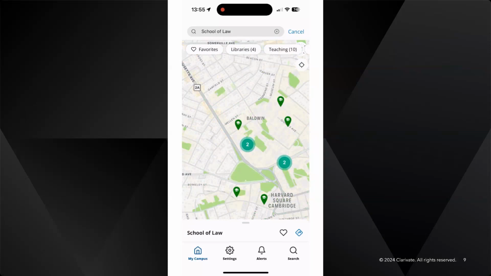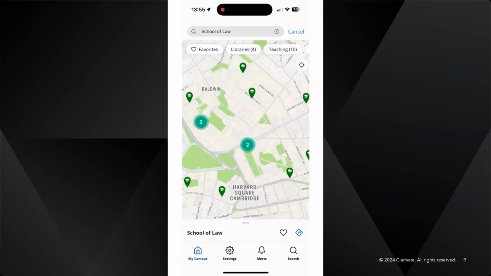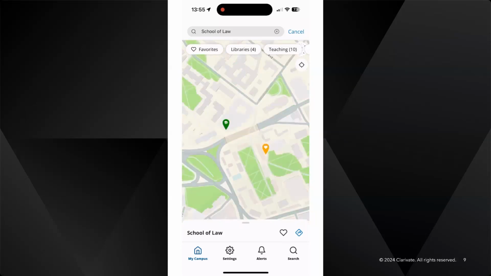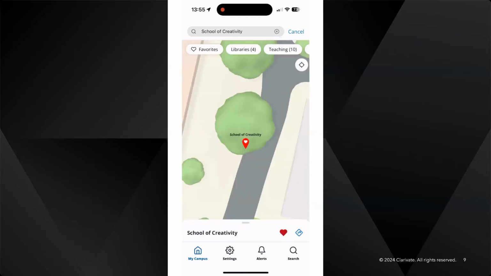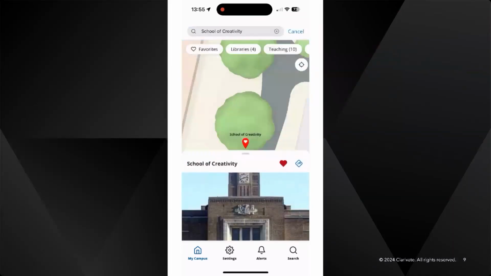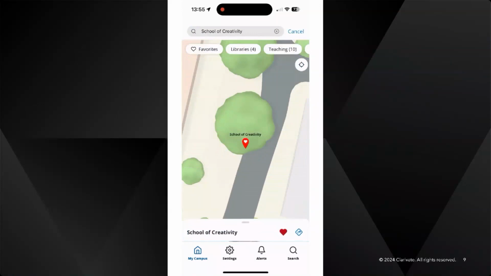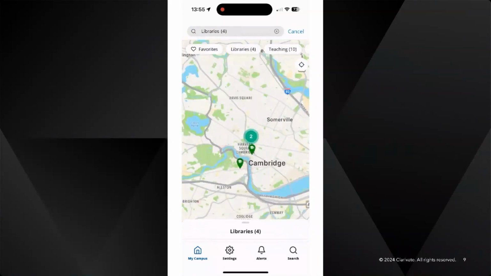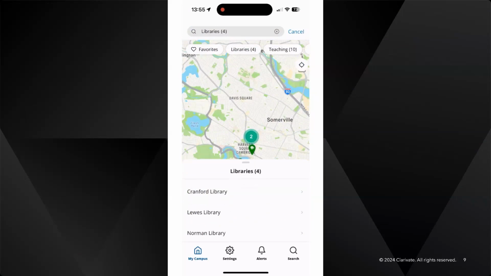This is a lovely thing that Daniela worked with the team on in terms of clustering locations when they're close together. When we pull out, you'll see them cluster together. Then as you zoom in, they're teased apart. You can favorite events, you can get directions to events, or locations. All the location information is the same.